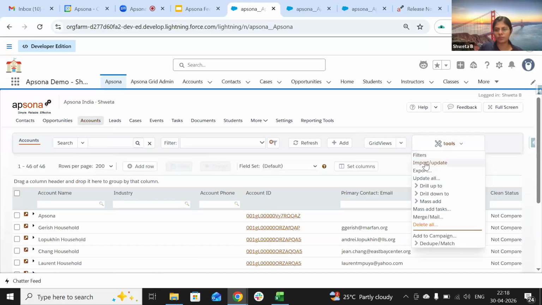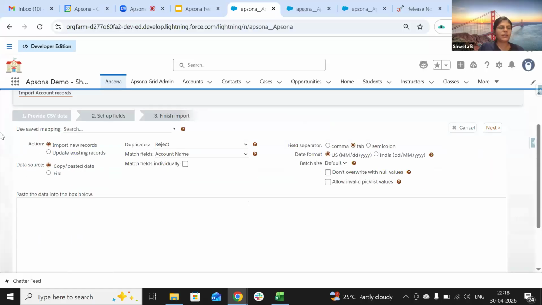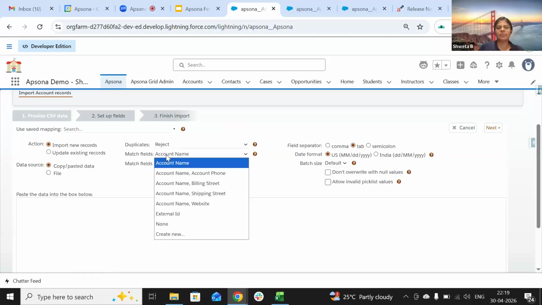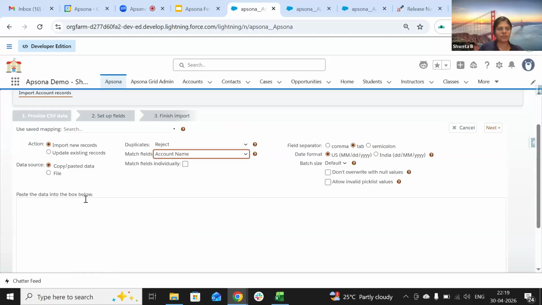Let's see how we can do that, and I will start with my account object first, and I'm going to the tools using import and update. Right, so I'm using import new records as an action, and I want to reject if there is any duplicate data which I am pulling, and I'm keeping account name as a match field.